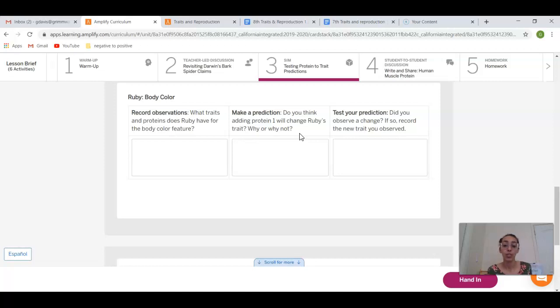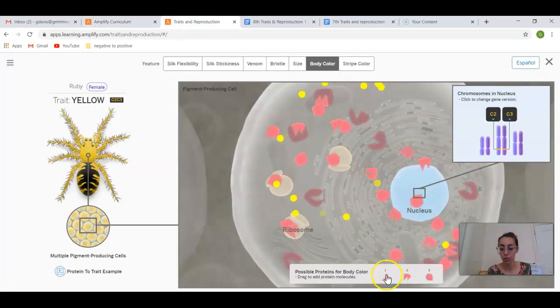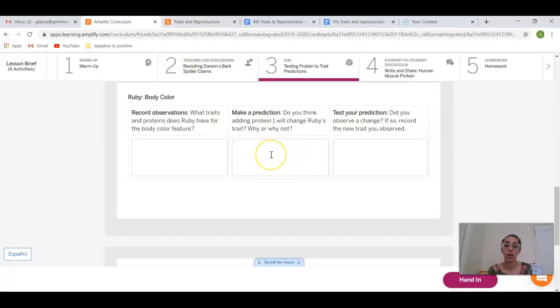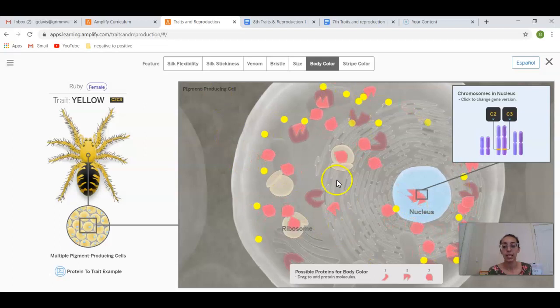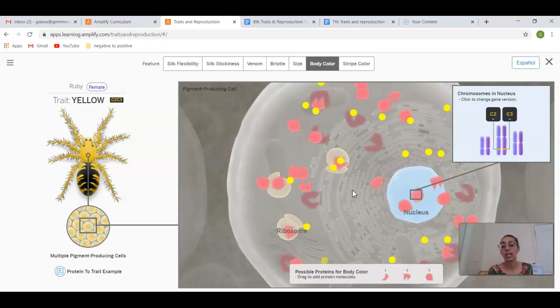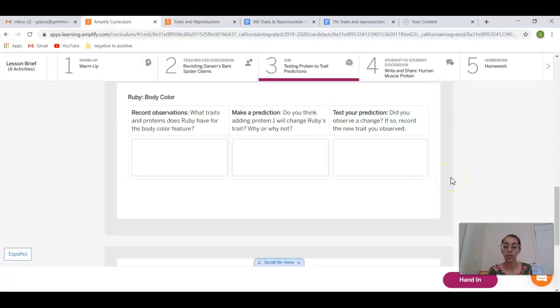If we add protein 1, will that change Ruby's trait? So here's protein 1, you're going to add that one. But before you add it, tell me, what do you think will happen? Is she going to stay the same or is she going to change? And then test your prediction. Go ahead and slide that in there. Wait a minute, watch it, and see if Ruby's trait changes or stays the same. Go ahead and pause the video and get to that.